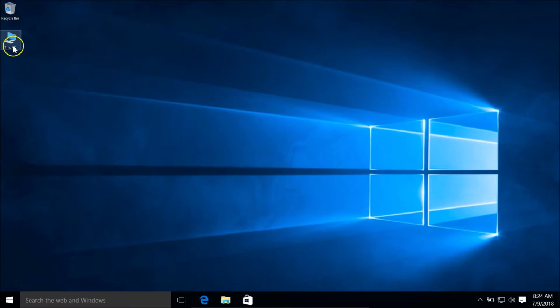And guys, you can see that This PC is over here. Okay, so guys, in this way you can easily get back this PC desktop icon.